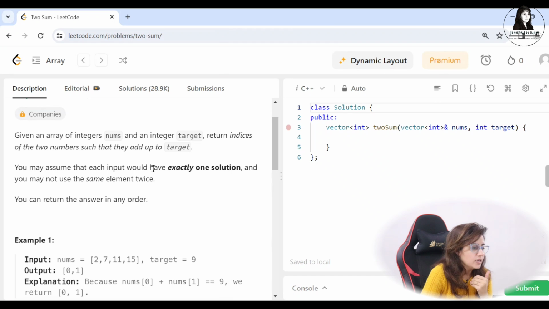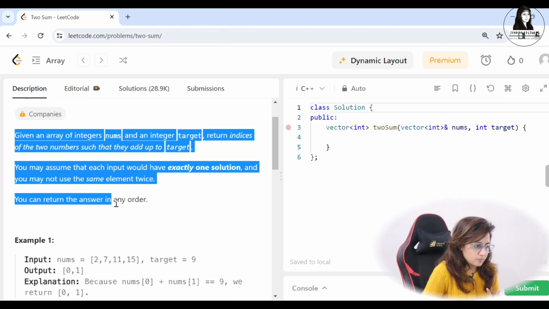And you may assume that each input would have exactly one solution, right? And you may not use the same element twice, right? You can return the answer in any order, right? Now pause the video and let me know in the comment section how many of you got this problem statement by just reading this. No explanation from a third person, right?